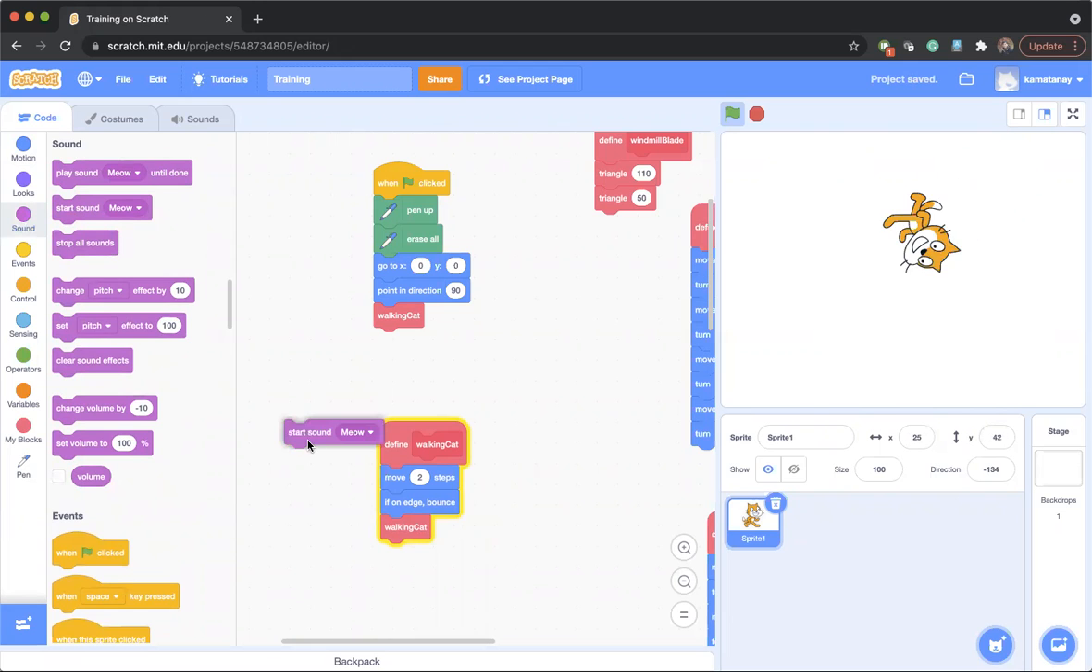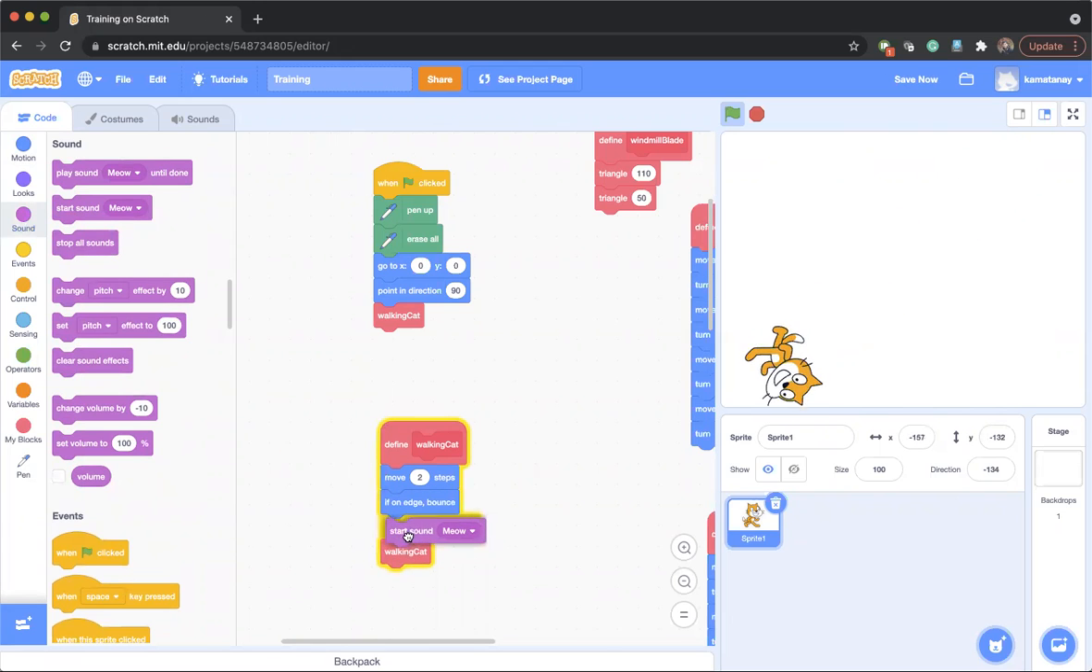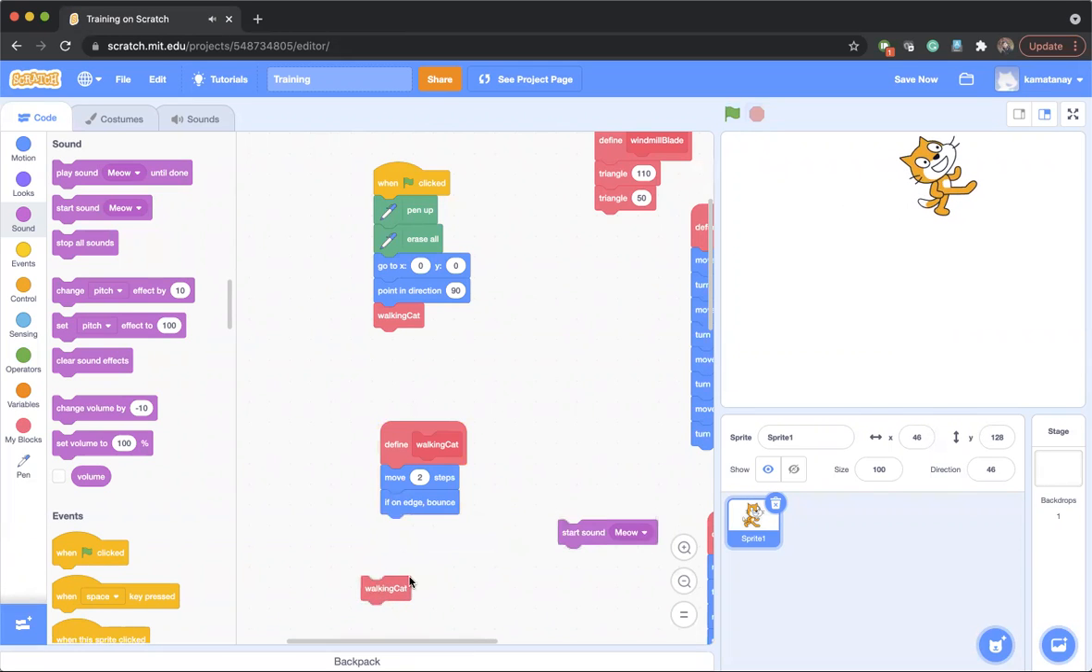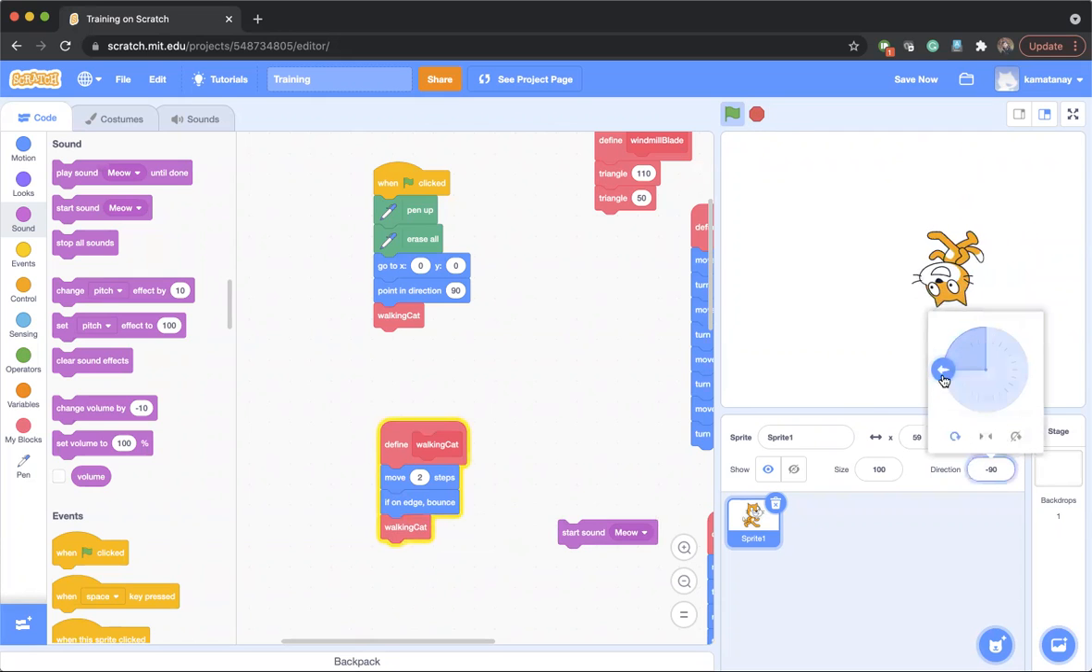But first let us try and move this here and see what happens. Oh, it's continuously saying meow. That's not what we want, right? So what we actually need to do is, let us actually change the direction again, just like what we did last time. Maybe this looks fine.